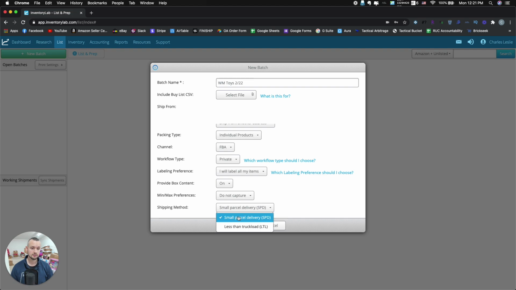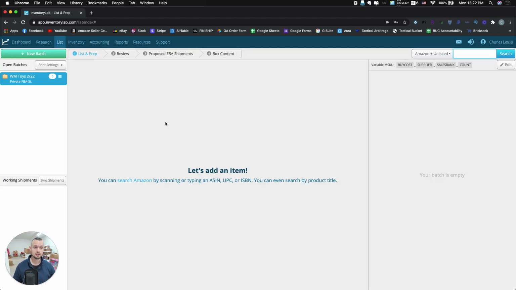Shipping method, for most of you, it's going to be small parcel delivery. This is going to be basic UPS shipping, the partnered carrier. If you are doing palletized shipments, this is called LTL or less than truckload. But I think for the most part, most of you are probably going to be going with small parcel here. So that's how we set up our batch. Hit create. Now we are good to start listing our items.